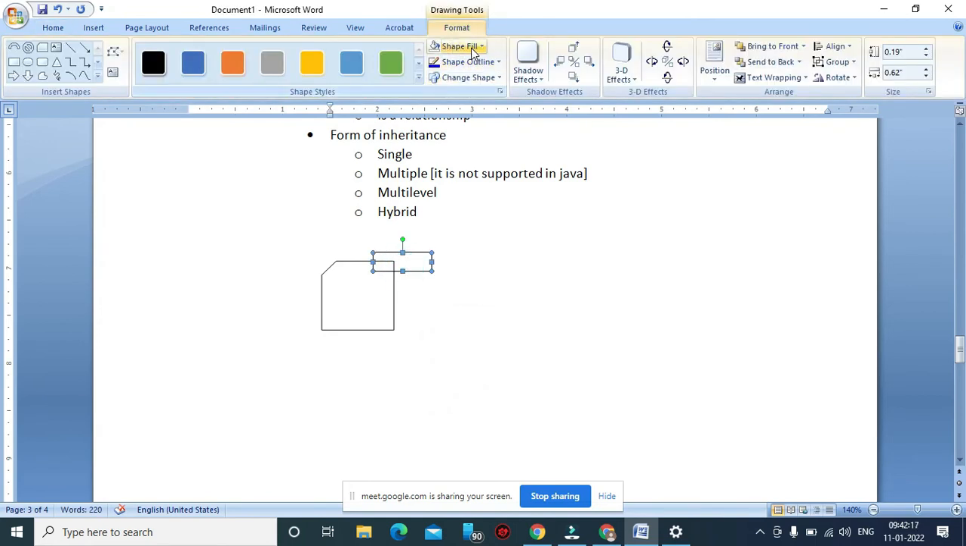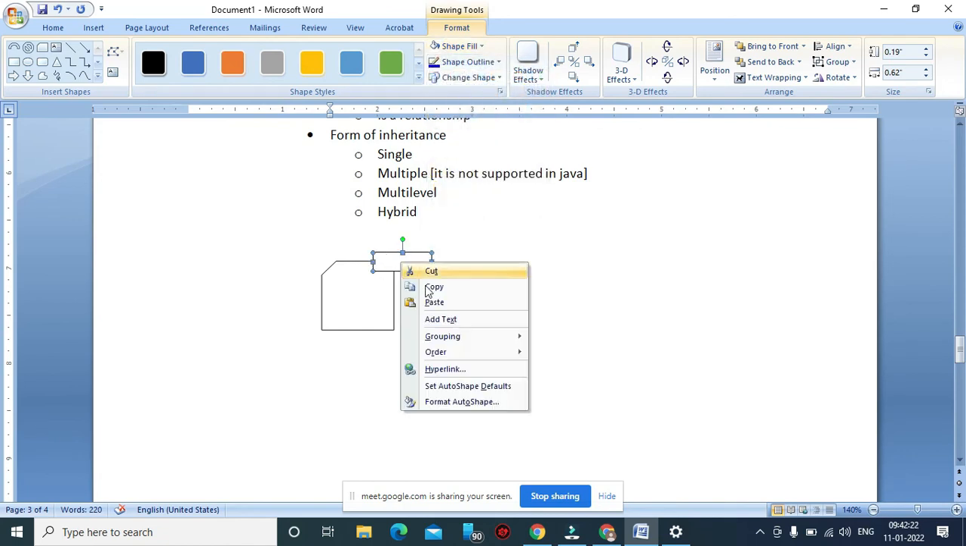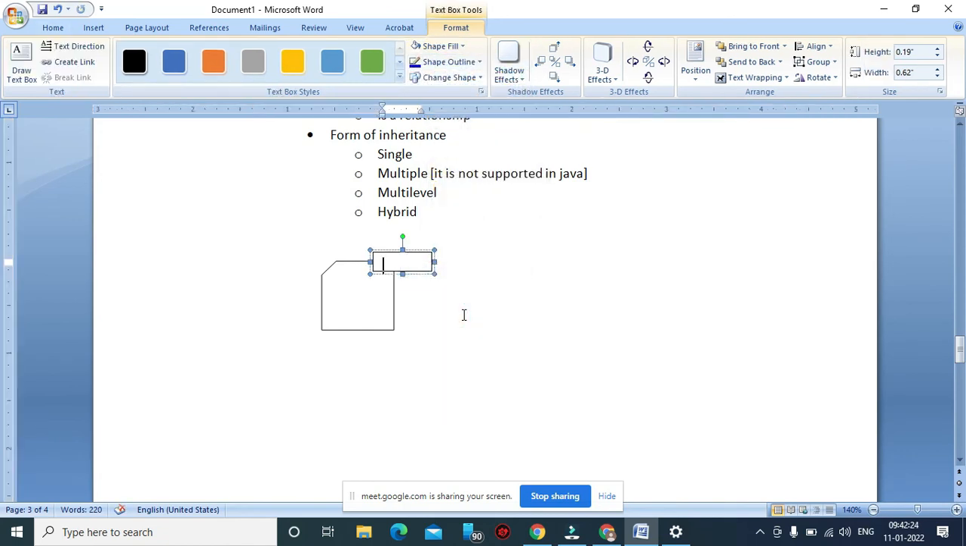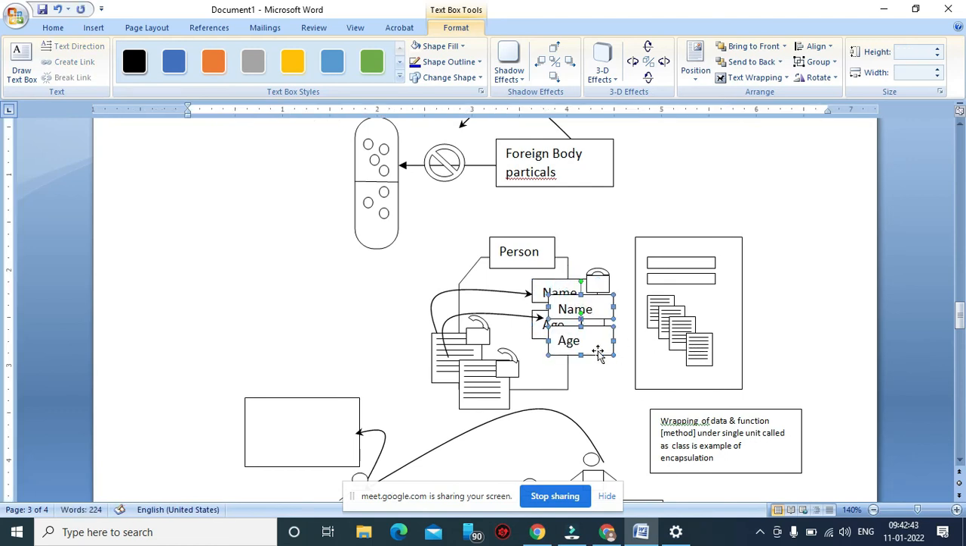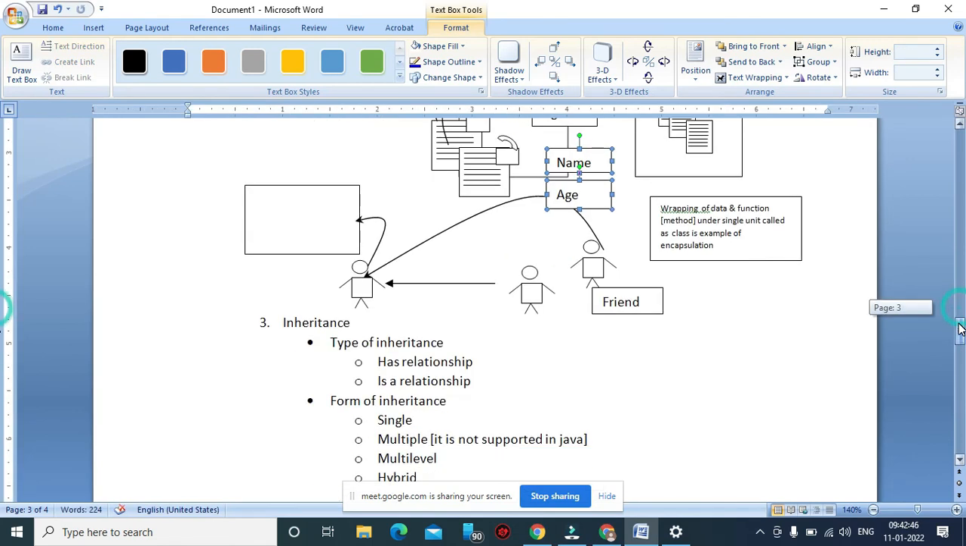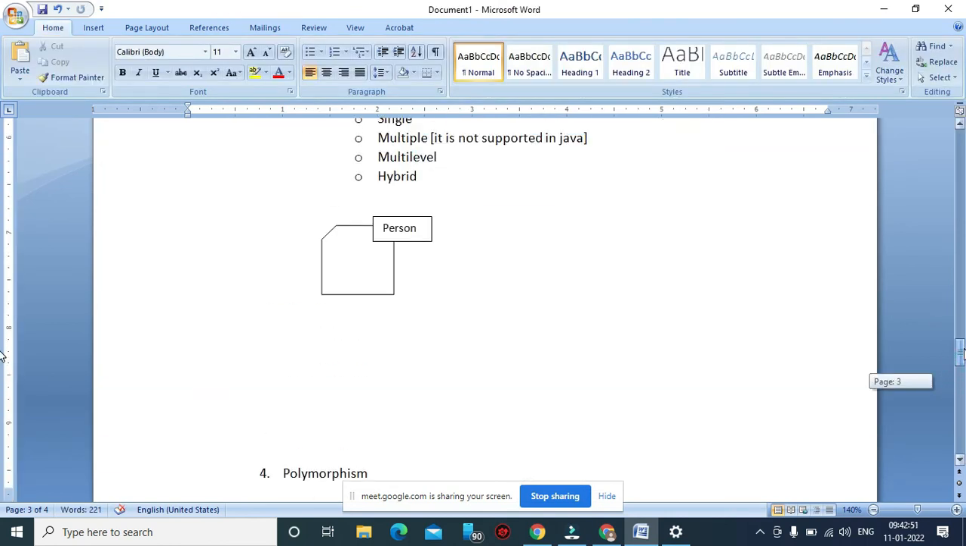Okay, so I'm just showing a white background here. So this is my person class here. If you see, this person has two data members, okay, and those are name and age here. So if you look at that, this is a person class which has two data members, name and age. So I'm just taking it from here and pasting it somewhere here.